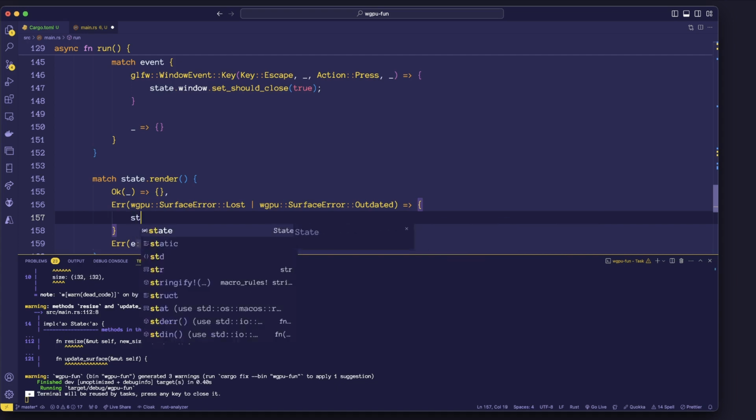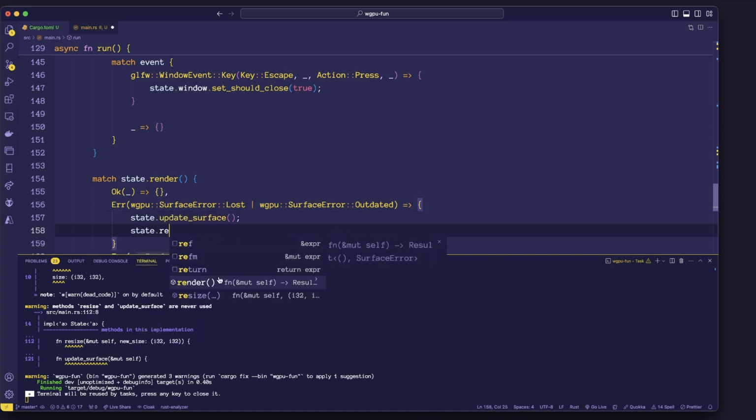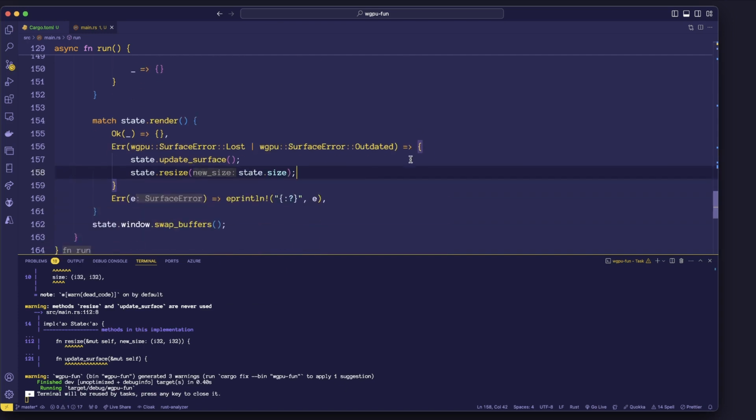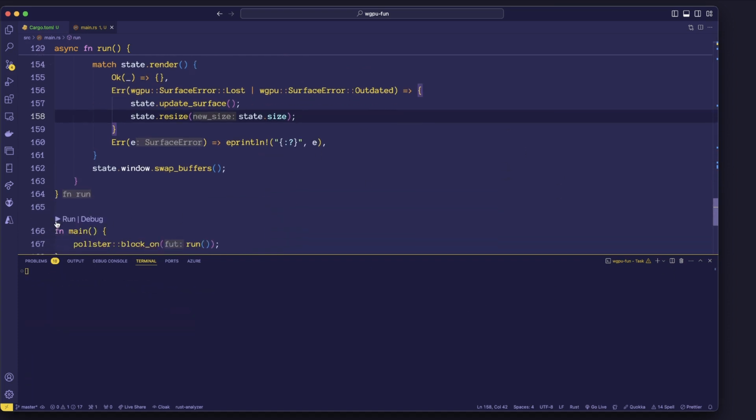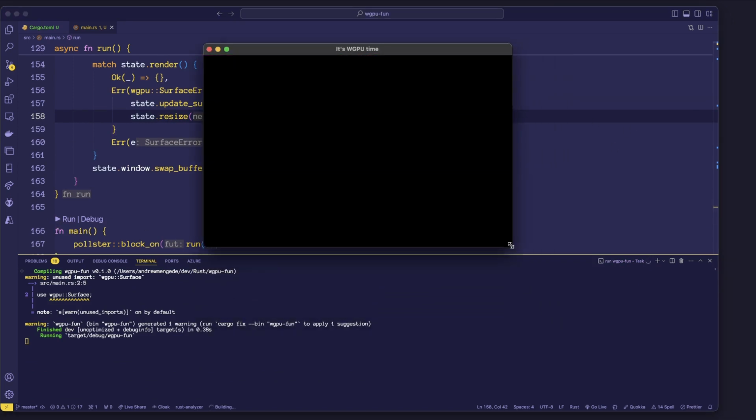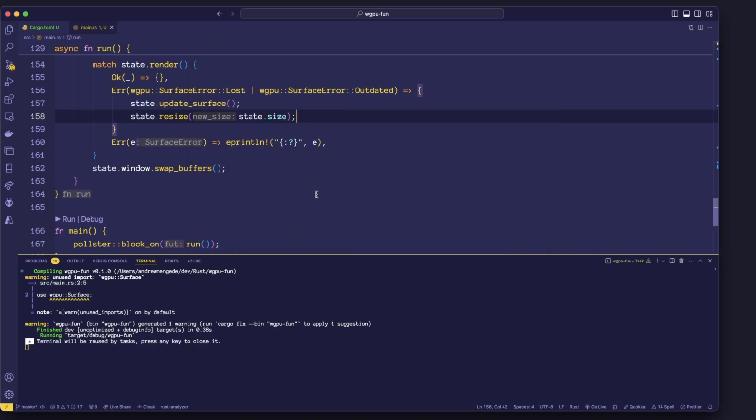In these cases, what we can do is, and it's a bit of a hack, I'm just going to force that reconfiguration to happen again. Something like that. Okay, so now we can go ahead and run this. I've got the surface and I can resize it. That's not great. Oh, okay, that's fine, because there's another thing that I need to do.